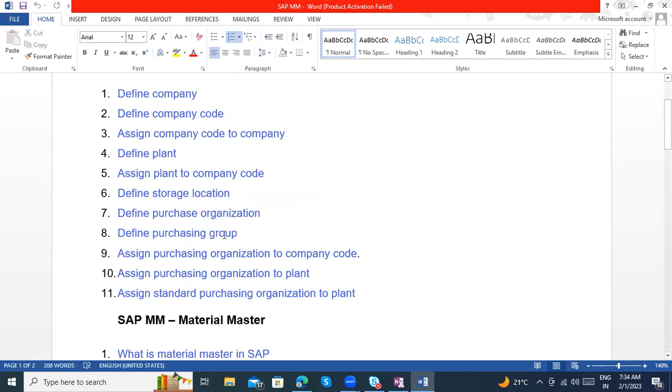This is a single person or group of persons working on the purchasing activities. Now you can assign this purchase organization. This purchase organization might be at each company code level, or it may be at each plant level.